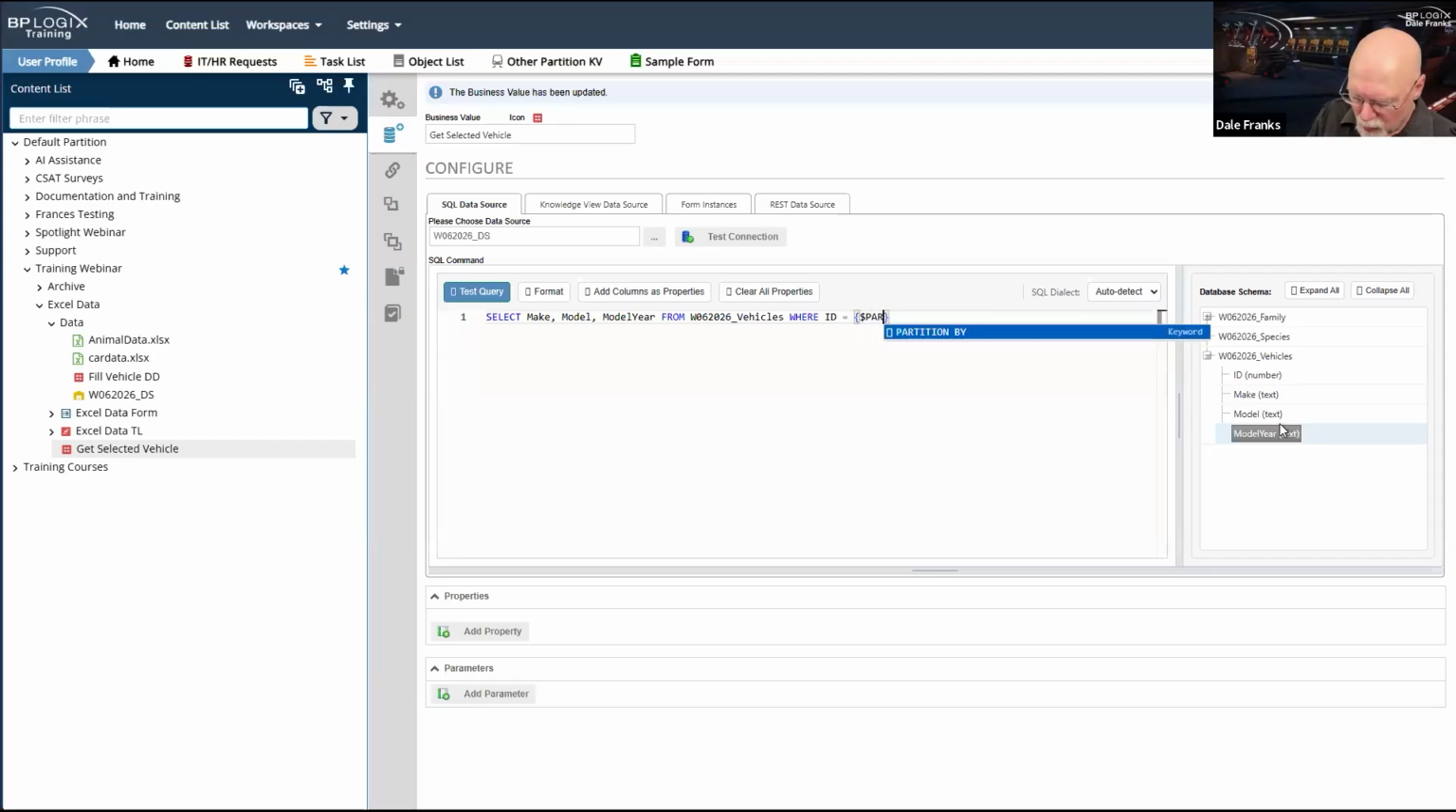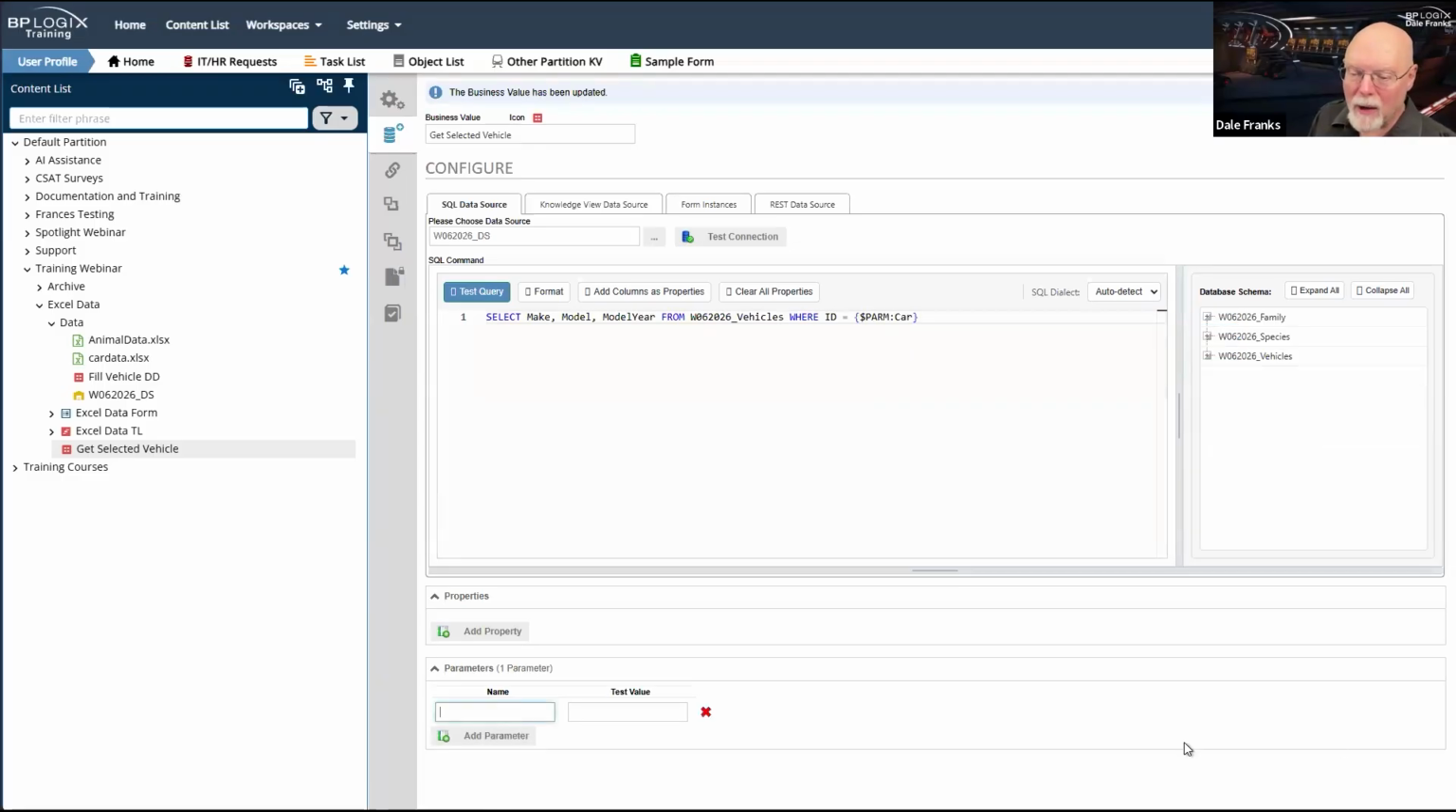And then we'll just go with parm. I don't know what that last end sign got in there. We'll call this parm, and we'll just call it car. And we will add a parameter and we will call it car down here. So now I have a parameter.